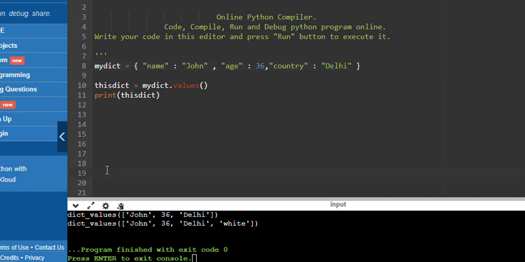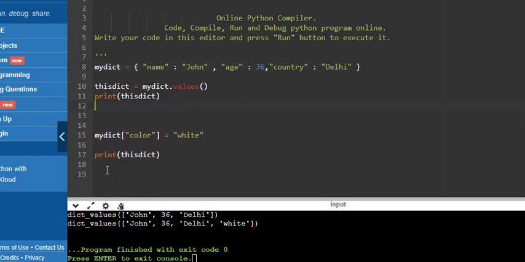Or if you want to modify in this way, suppose we are adding the color and white to the existing dictionary. The value is this. This is the key. If you use dot values, this white will be printed. So look at here, but at the end of the items. Now predict the output, what will be coming.